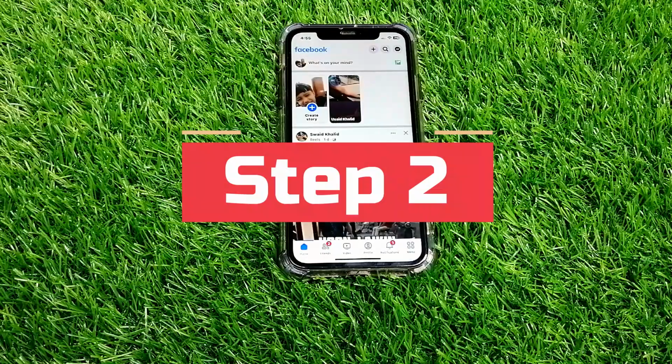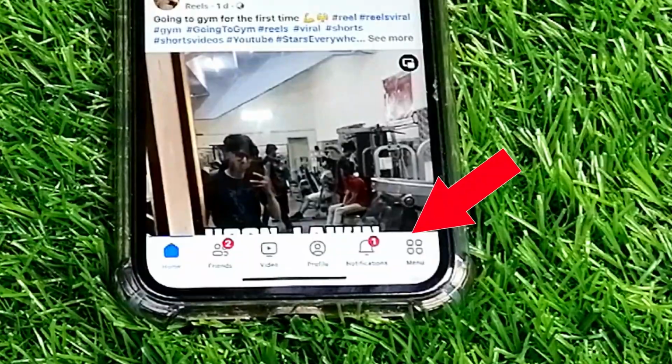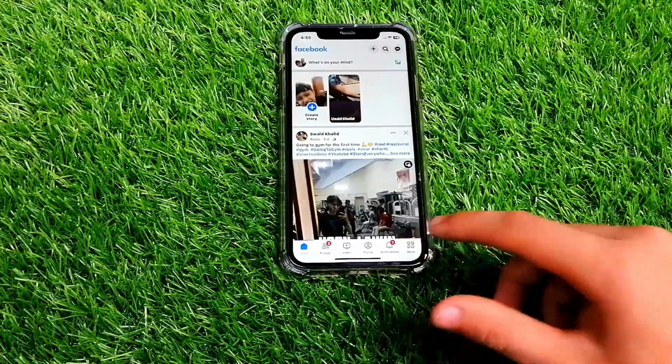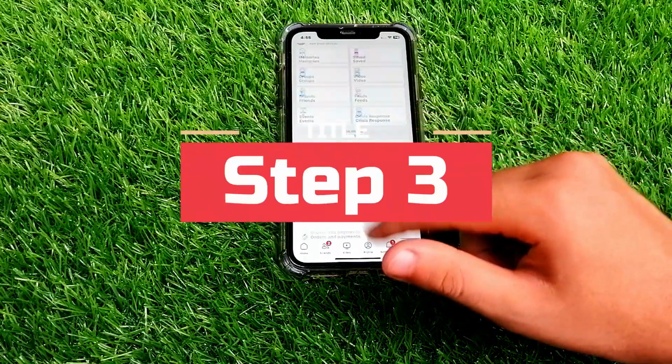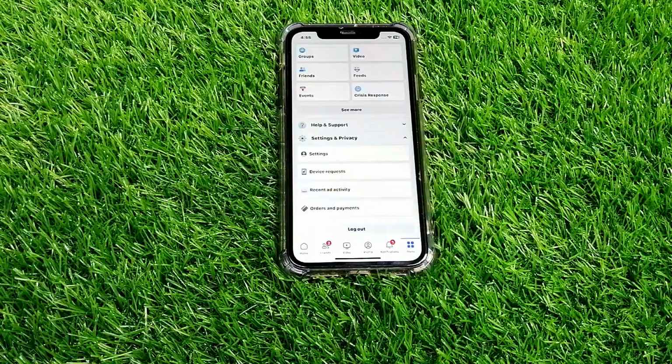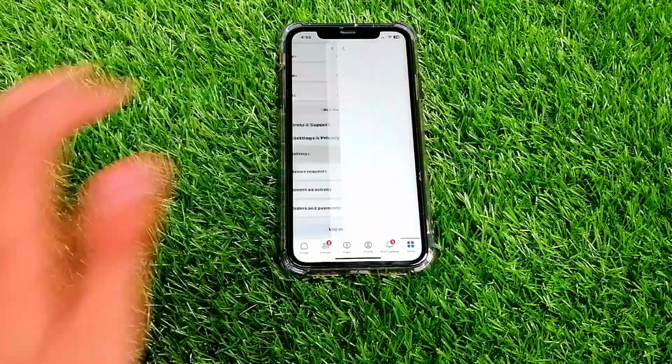Step 2. Go to your Settings and Privacy. Once you're in the app, tap on the 4 box in the bottom right corner to open the menu. From there, scroll down and tap on Settings and Privacy. Step 3. Go to Settings. Now, from the drop-down menu, click on Settings. It will take you to Settings and Privacy.